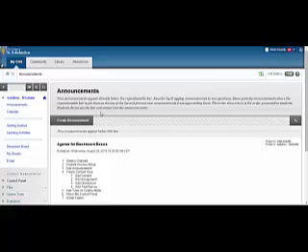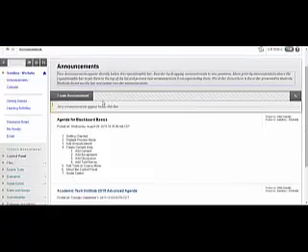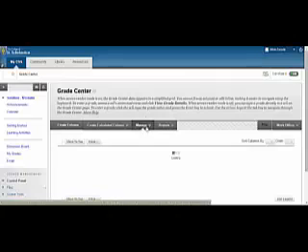So let's get started. First thing you'll want to do is access the Grade Center. You access the Grade Center from within a Blackboard course from within the control panel. Here you'll see the word Grade Center, which I can click on to expand this menu, and then I'll enter the full Grade Center.